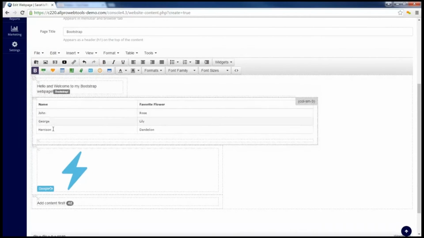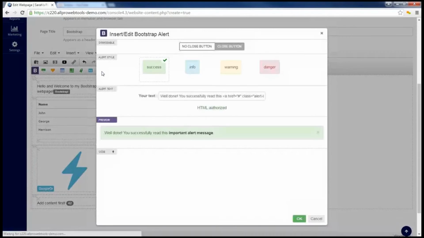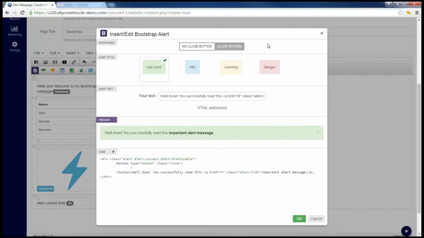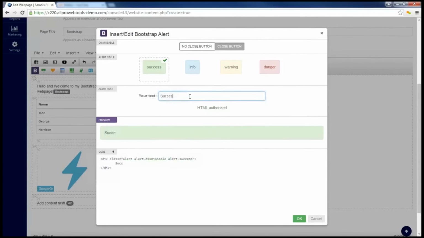I'm going to place my cursor someplace else in the content, and now I'm going to try and insert a Bootstrap alert. The first thing I need to do is decide whether I want to be able to close this alert or not. Next option is to change the style of how this alert will appear, and then all I have to do is edit the text. When I'm finished, I can click OK.